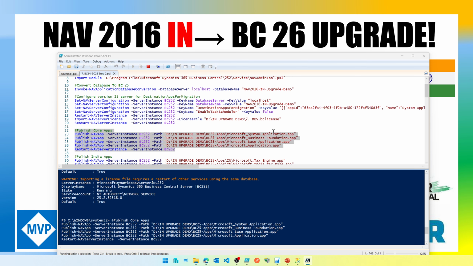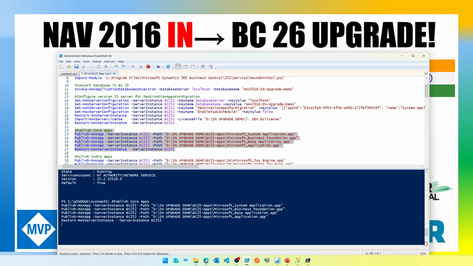Now let's talk about what a publish does. A publish command picks up the app that you have provided the path for, and then first tries to review whether there is an app with the same name or not. If not, then it tries to publish that app into your environment. Now, depending on how big your app is, it may take less or more time. The biggest app even today from the core apps perspective is the base app.